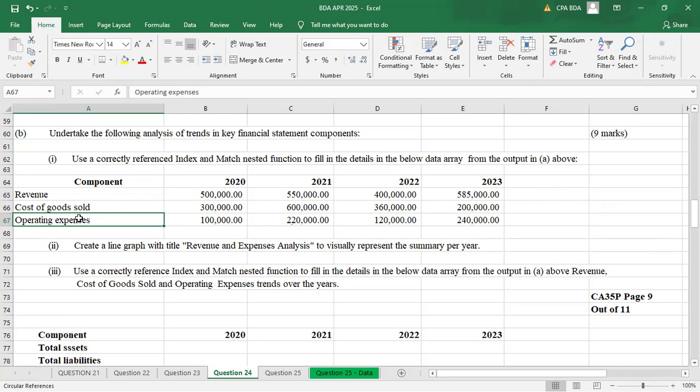We press and hold on control. We select the two, press and hold on control.